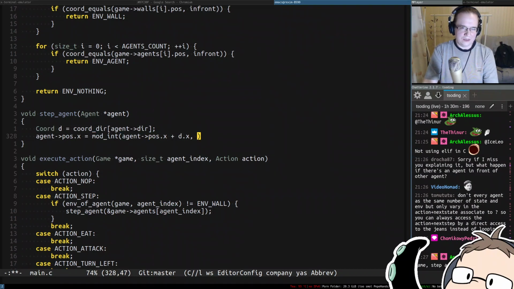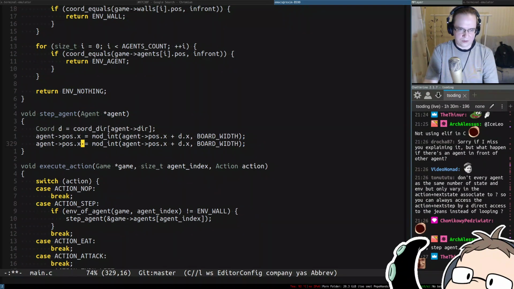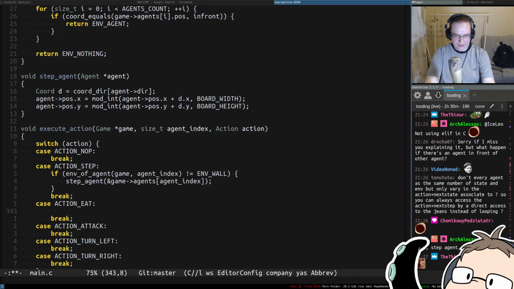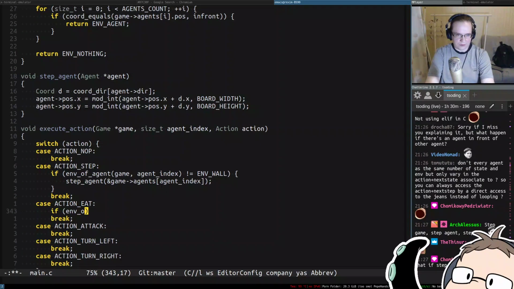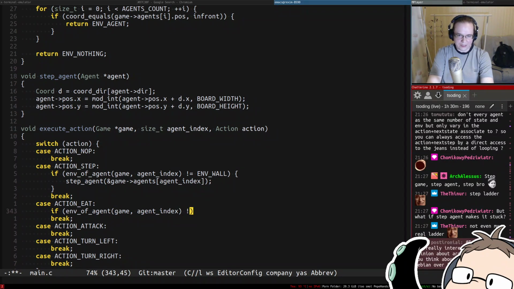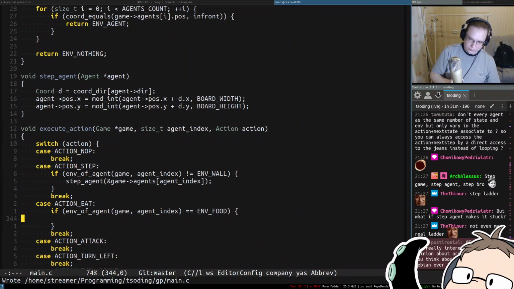So this is X, and what we're wrapping around is the board width, and here we're gonna have a similar situation for each axis, and this is gonna be height, and I guess that's pretty much it. So you see, if we need to perform an action, nope, we do nothing. If we need to step, we look at the environment of the agent. If it's not a wall, we step the agent. Okay. So the next thing we have to do, environment of agent. So if the agent has to eat, we take a look at the environment, and if it's equal to environment food, first we have to kill the corresponding food.